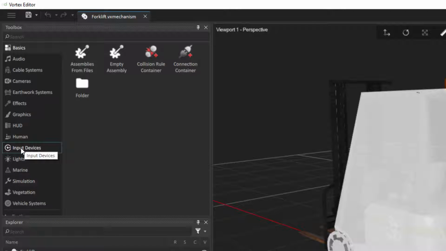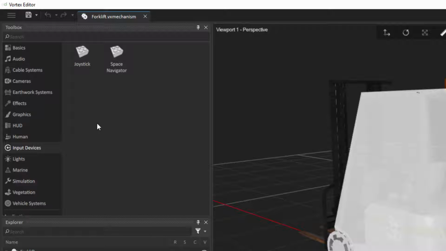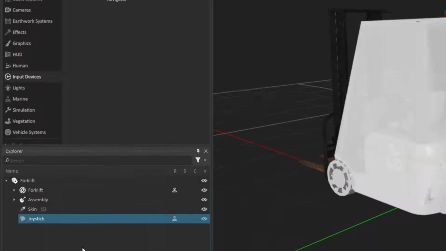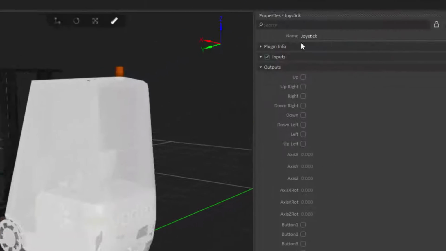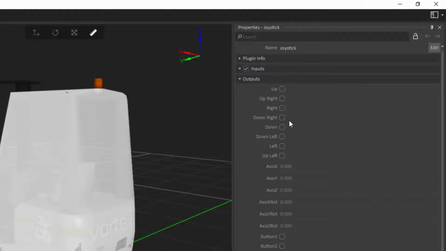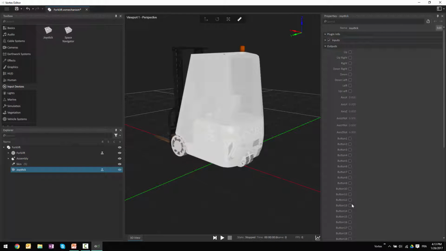Now, the way to add that joystick is going to be using the toolbox as we've seen before, and we have a section that's called Input Devices. In here, I'll be able to double click on joystick to add a joystick element inside of the mechanism. Now, the joystick appears on the right hand side as an object, just like many of the other components that we've seen before, and it has a whole series of different fields that represent all the different inputs, or I should say outputs, that it generates.